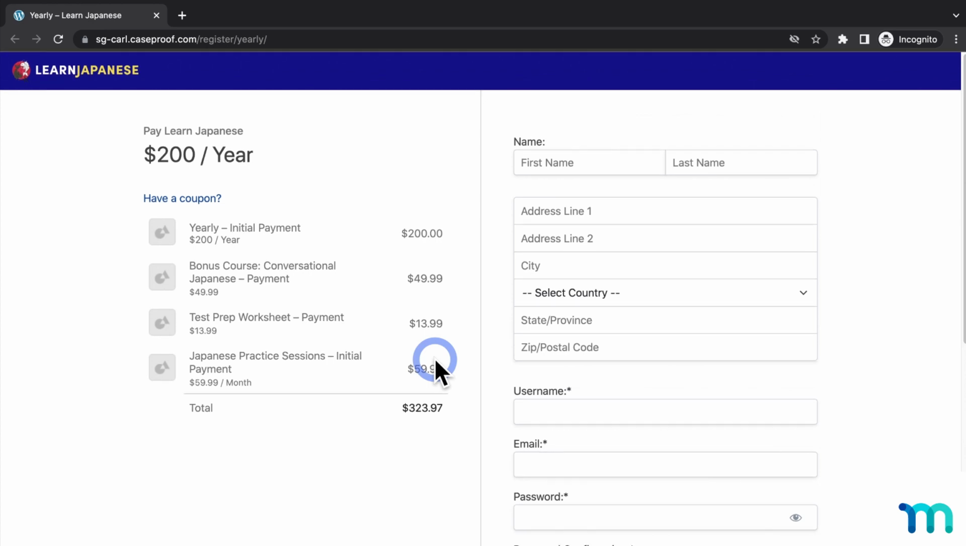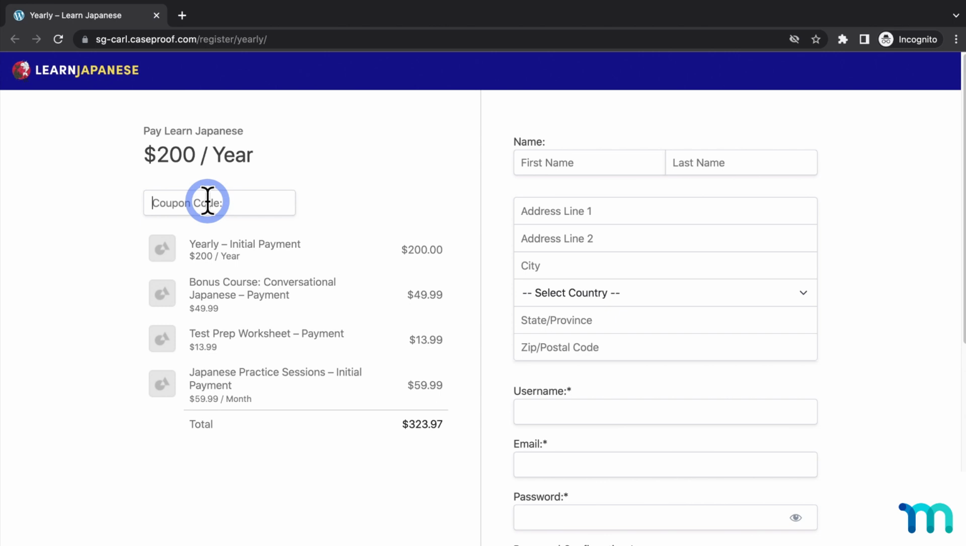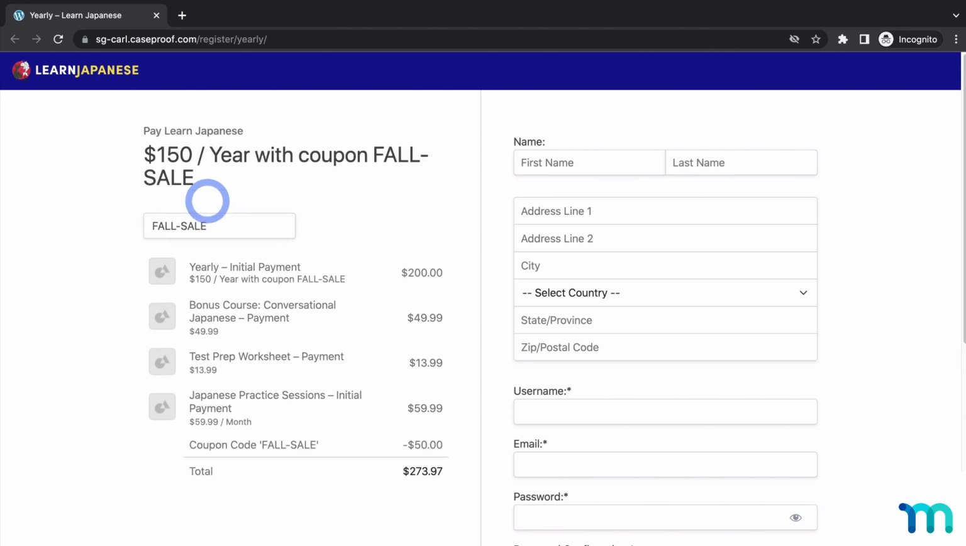Oh, and if someone has a coupon, they would just click this have a coupon link here, and then enter the coupon, which I'll go ahead and enter my fall sale that I made. And then the new price is shown right away.